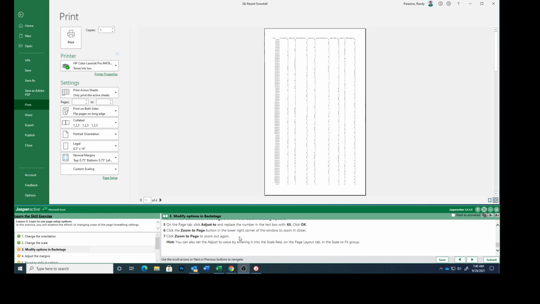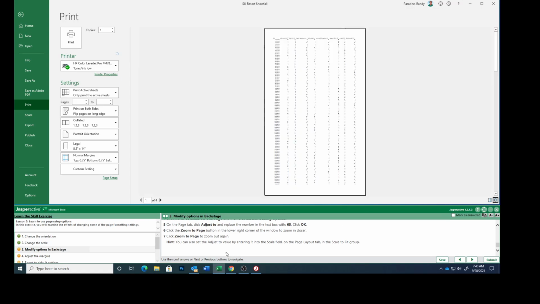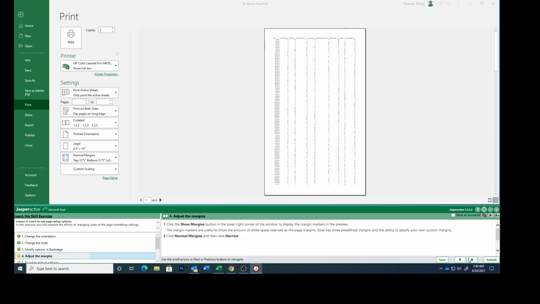Click the Zoom to Page button on the lower right corner of the window to zoom in closer. Right here is Zoom to Page, bottom right over here. And then click Zoom to Page to zoom out again. Hint, you can also set the Adjust to value by entering it in the Scale field on the Page Layout tab in the Scale to Fit group. So it's a different way of doing things. Mark that as answered. Go to the next one.